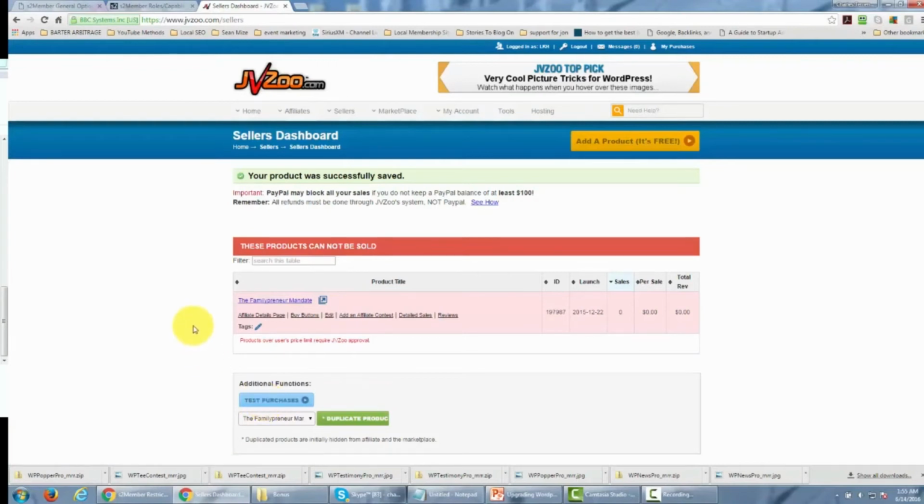And now our site is ready to start taking payments once we are approved and we place our buy buttons in a position for others to buy.